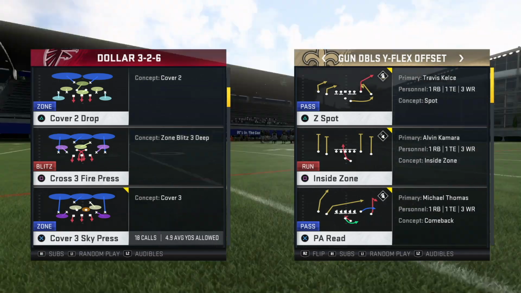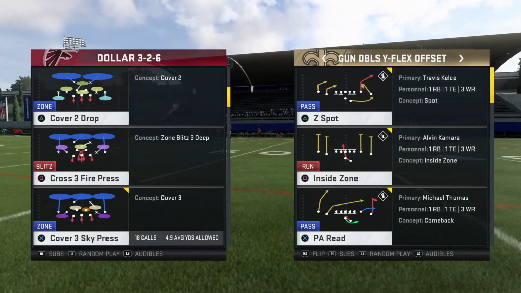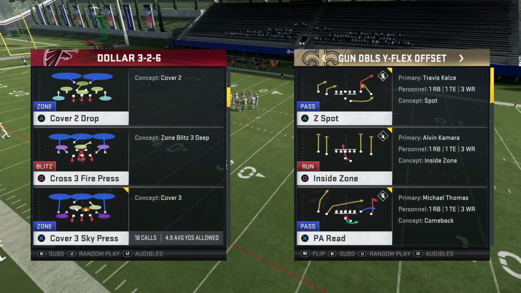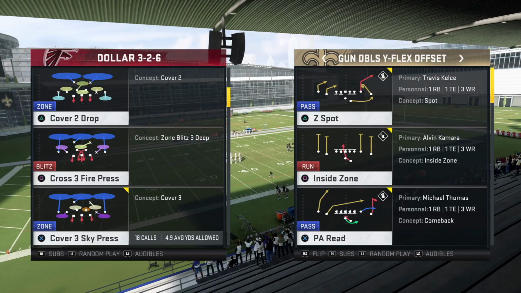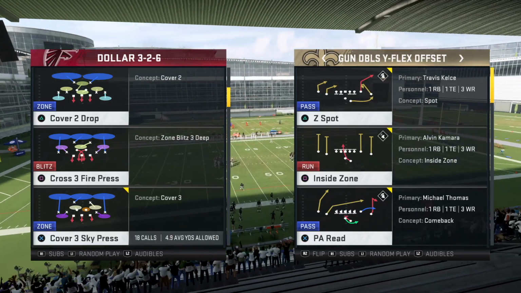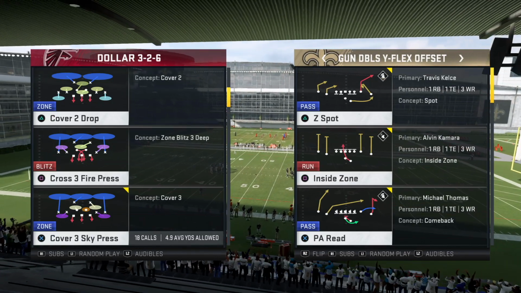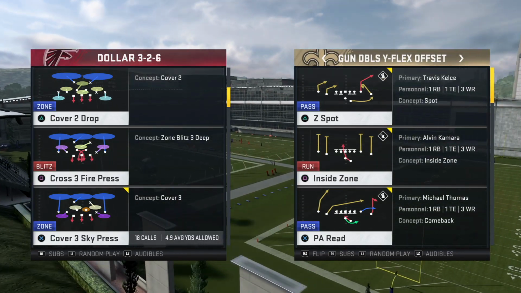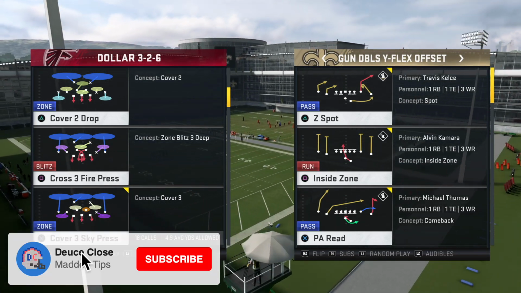Especially with the pass rush the way it is now, we all need good short game options, actually great short game options, to keep the chains moving and make the defense have to adjust lower, potentially setting up deeper options once they do. In this video, we'll go over the simple but effective and overlooked spot concept. There are, of course, many different variations of the concept, so we'll go over which ones to actually run and how to run them effectively. So let's get started with Z-Spot out of doubles Y-Flex offset in the Tennessee Titans playbook.